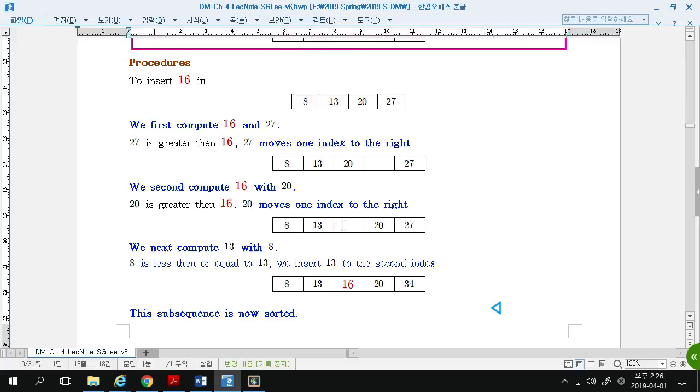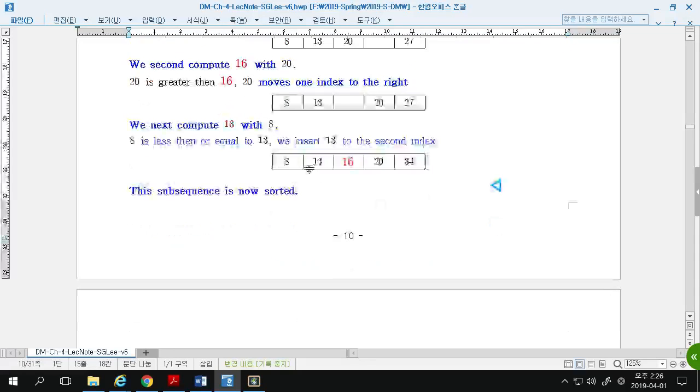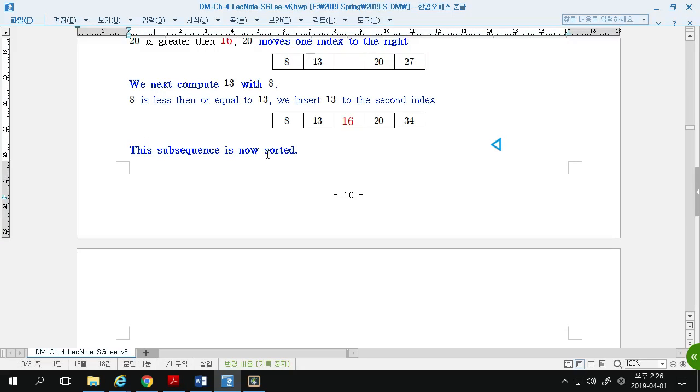Then compare 13 and 16. And it is in the right order, in non-decreasing order. So it is right. So it stops. So we have 8, 13, 16, 20, and 34 in non-decreasing order. So it's done. Okay? So the subsequence is now sorted.